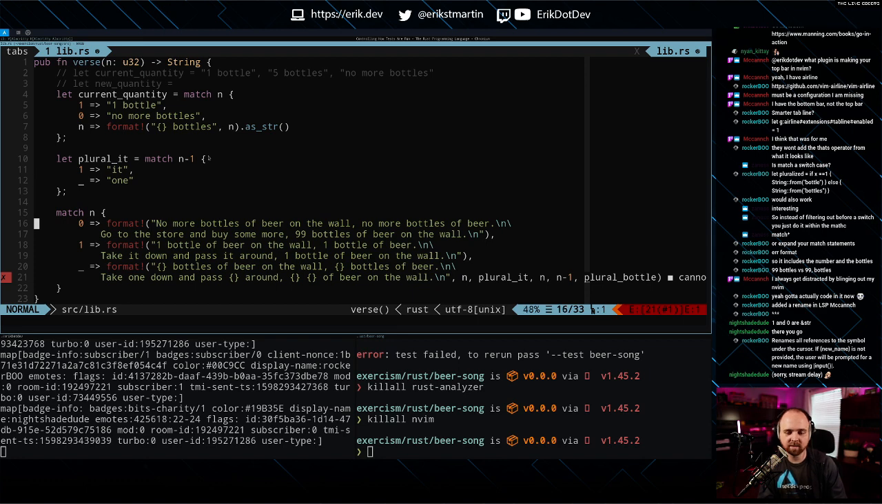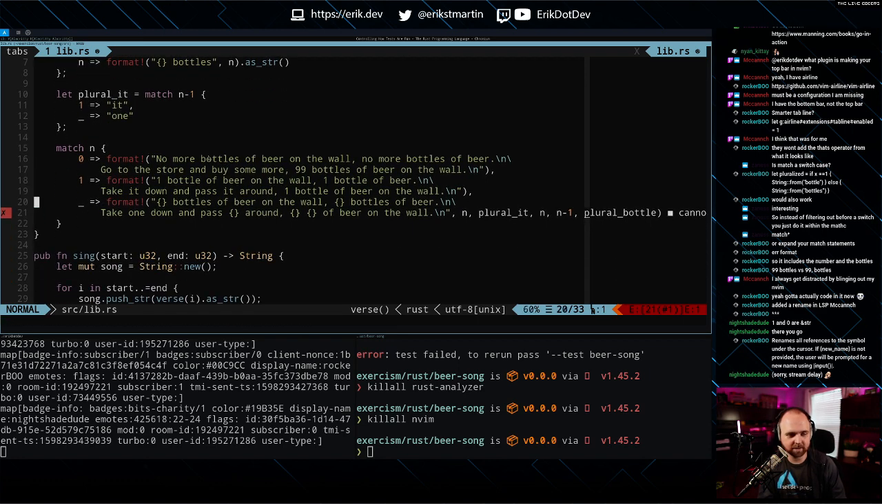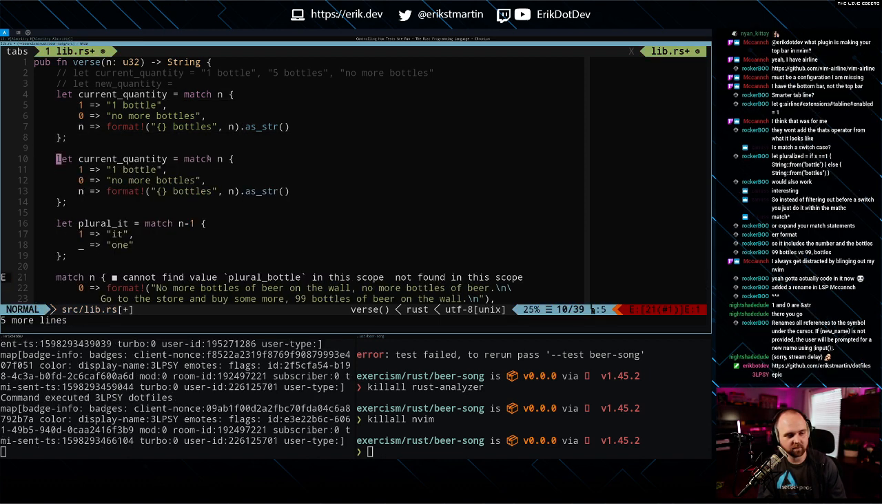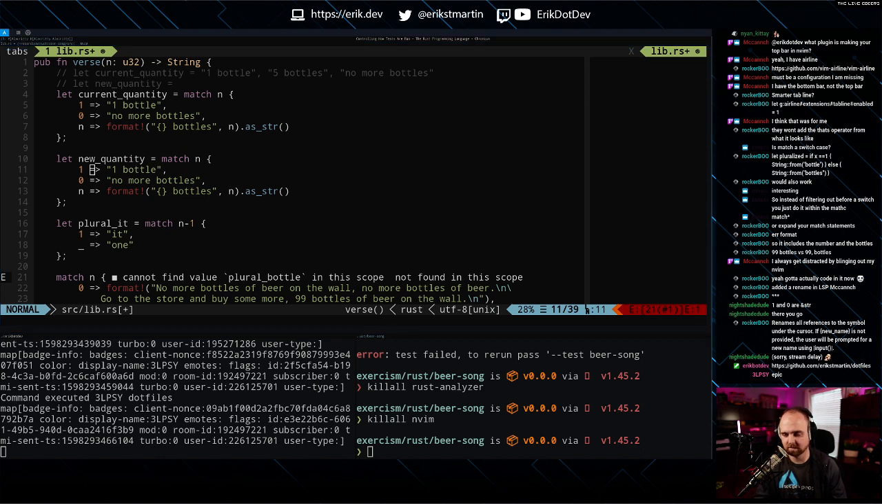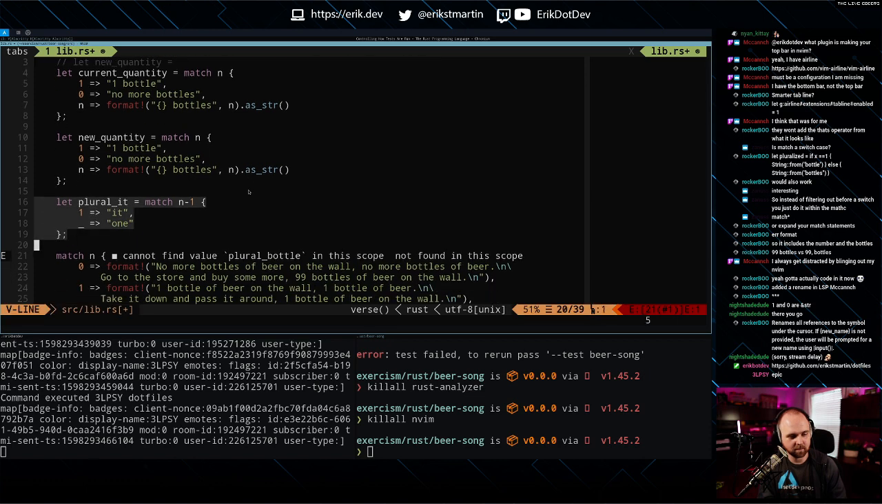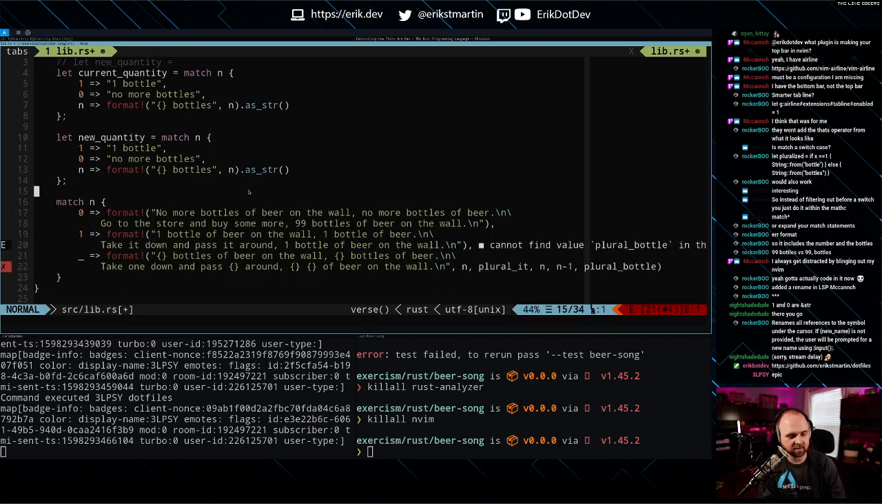That's the problem with going bleeding edge. You go bleeding edge, you get cut. Okay, so we have this. So we should be able to copy this and use this for new quantity. What's epic? Okay, so now we have these sort of quantities here.